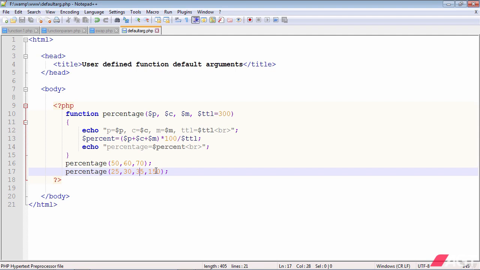So if the fourth parameter is specified, the default value of total equal to 300 will be overwritten by 150. That will be taken up for the calculation, and the calculation will result in percentage equal to, in this case also, 60. Okay, so this is how the default parameter is specified and eventually used in the function.